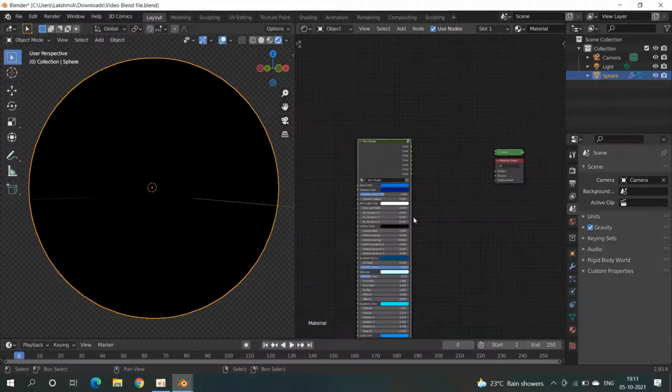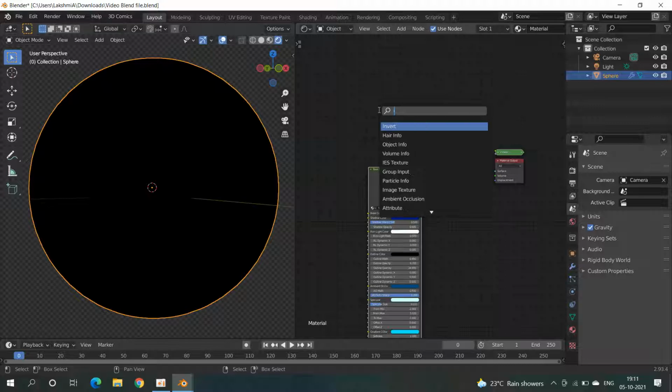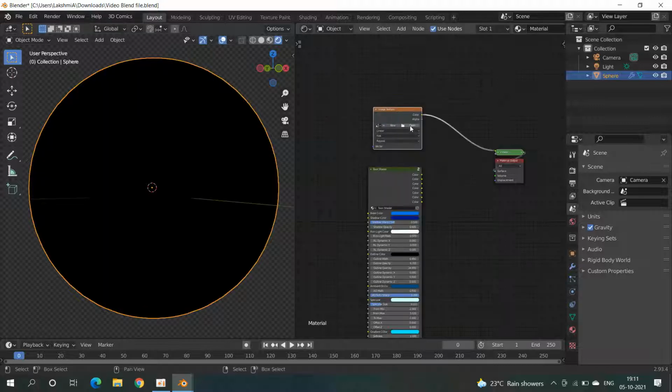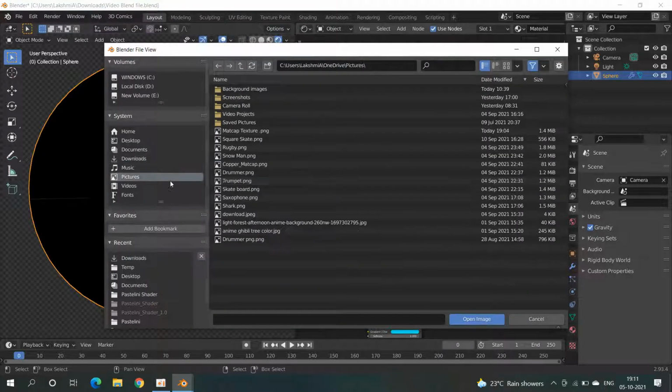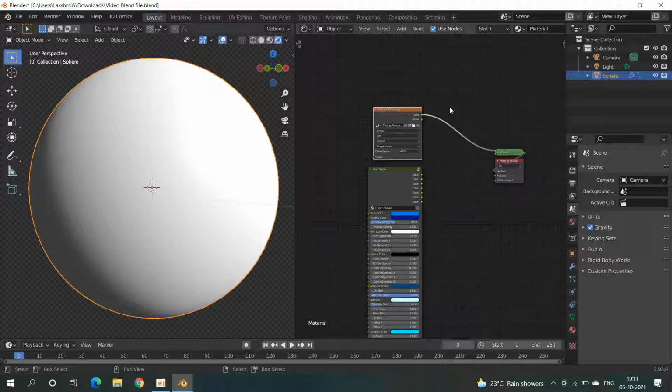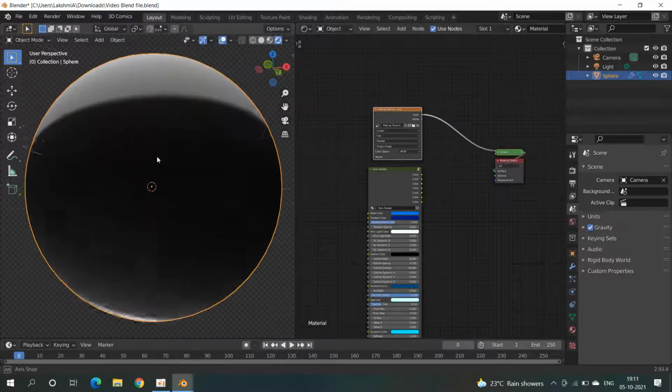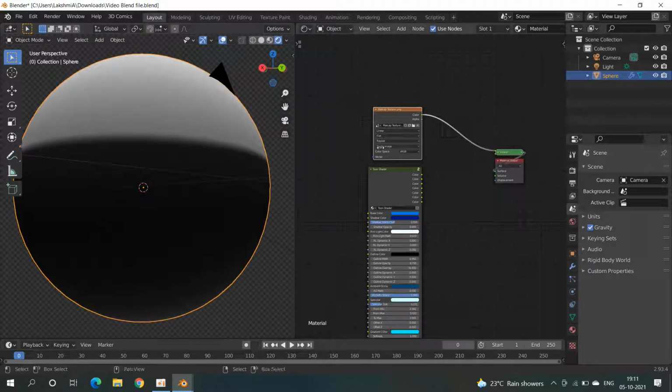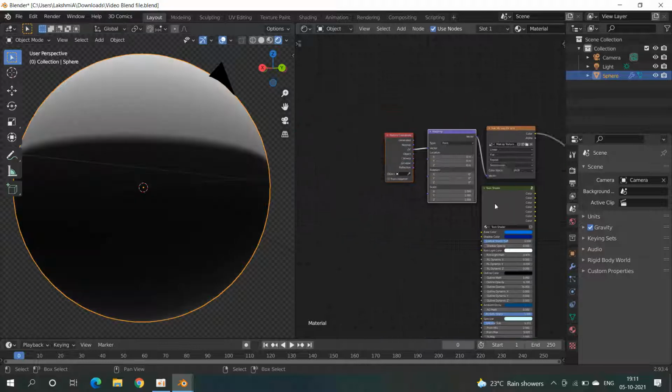Now I'm going to just come over here, add in an image texture, connect it, and then in the pictures I have my matcap texture, and it's going to look something like this right now.